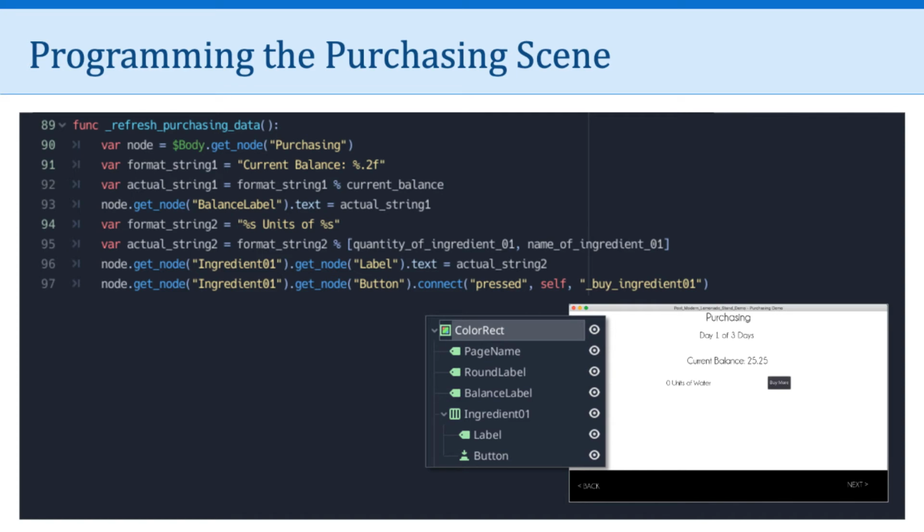And then what I'm doing in line 94 and 95 is I'm using another string template to say that I have 0 units of water. So in other words, I'm passing in the quantity of ingredient 1 and the name of ingredient 1 in line 95. And then importantly, I am attaching a signal to the button that's a child of my horizontal container named ingredient 1, and I'm listening for a pressed signal. When the user clicks that buy more button, I'm calling a custom function called buy ingredient 1. So let's take a look at what happens when the buy ingredient 1 function actually executes.